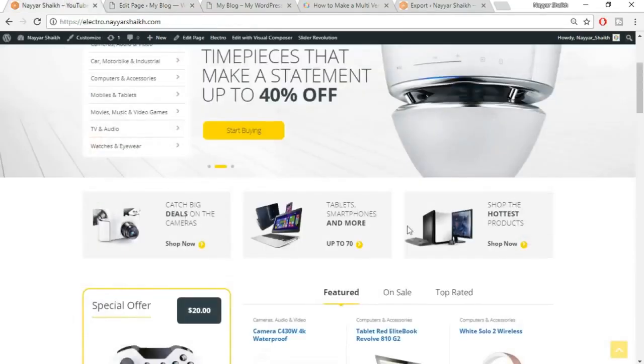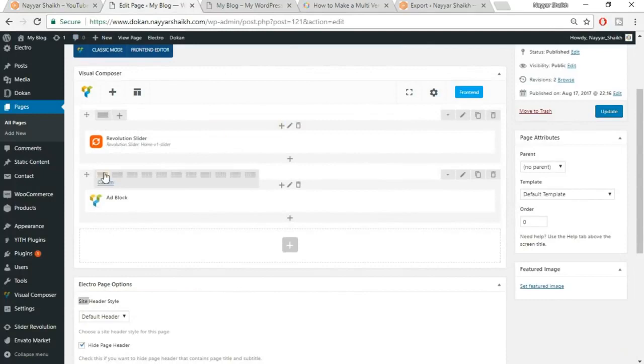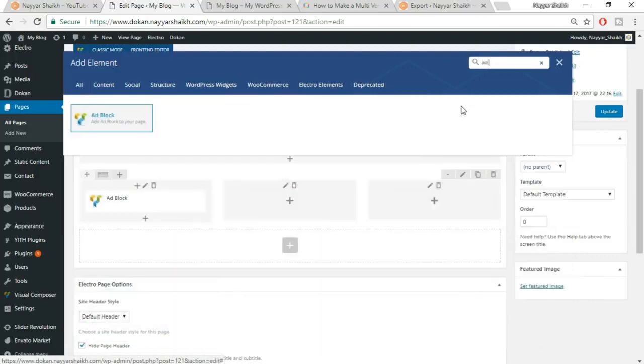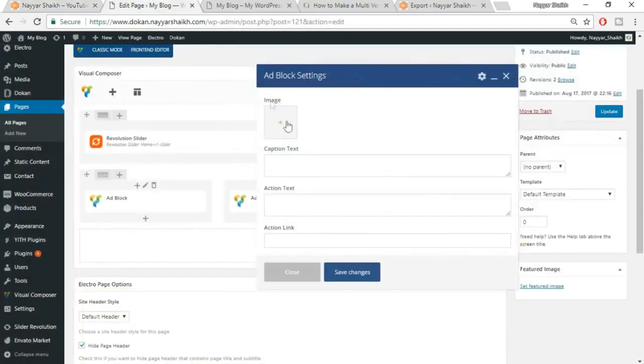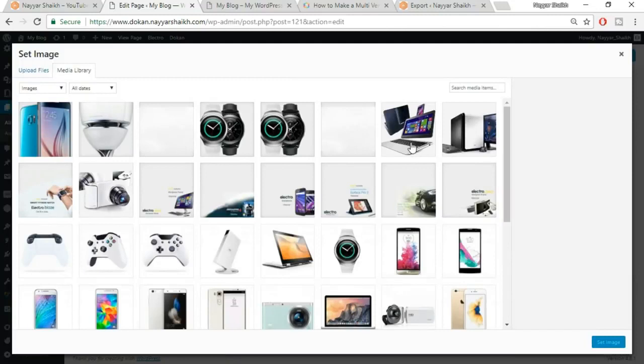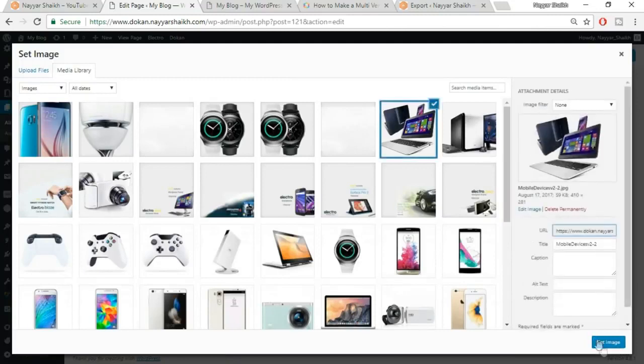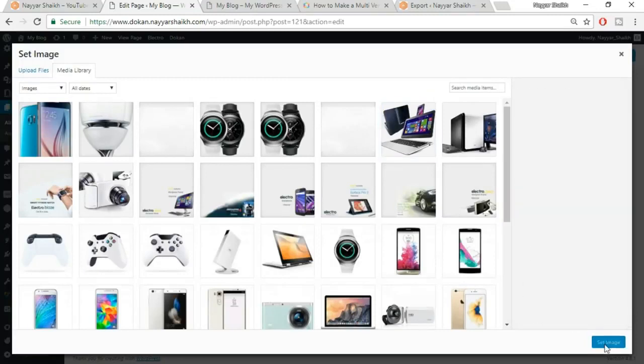Now as you can see, we have 3 different columns. So hover over here and select this one, 1 by 3 plus 1 by 3 plus 1 by 3. Now we have 3 different columns. Now again we have to click on add element and click on add block. This time it is computers, tablets, smartphones and more. We missed this thing, shop now. Let's see how to do that. First let's add the image. This is the image.